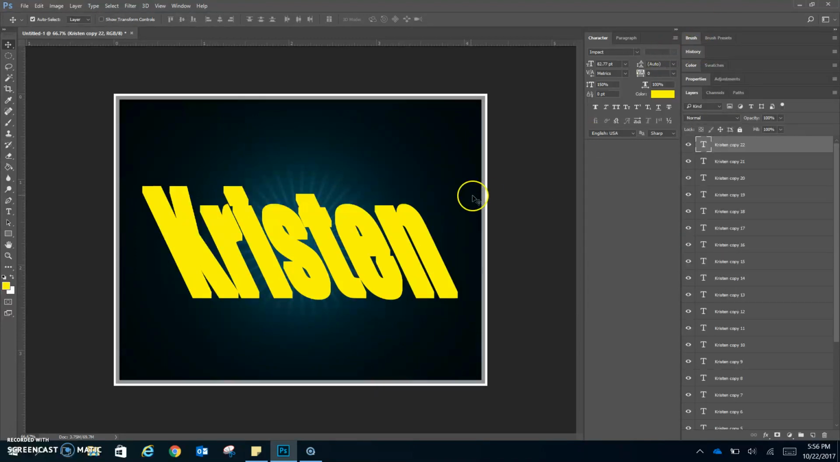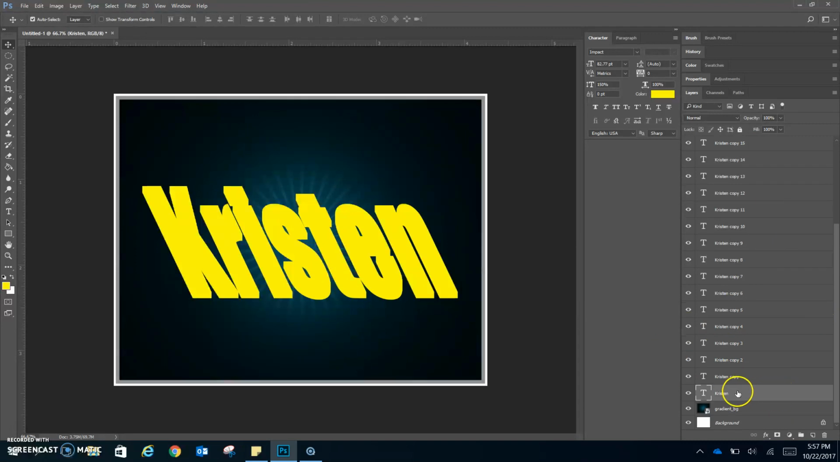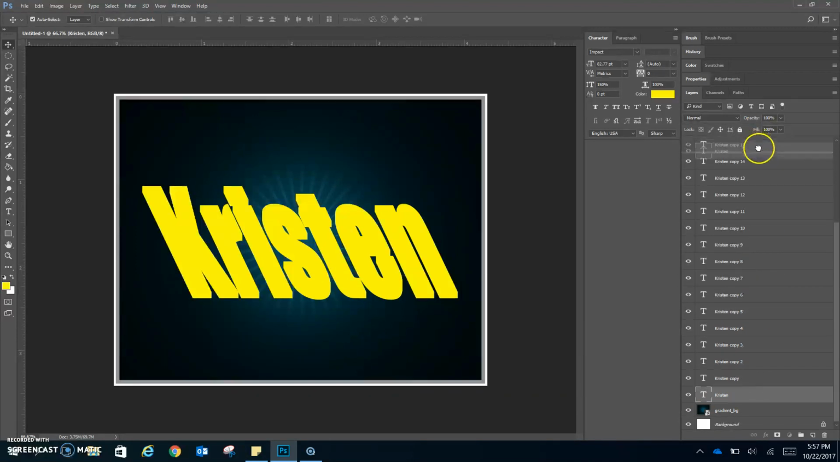Now, with that, I need to drag my original layer. I know it's my original layer because it doesn't have any copies on it. I need to drag that to the very top. Okay, and I'm going to leave that one alone. And then I'm going to choose all the rest of those text layers.